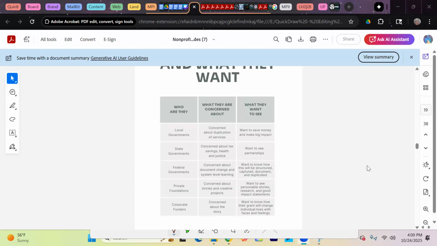State governments are also concerned about the duplication of services and tax savings, health and justice. Those are the main funding goals of most states. They want to see partnerships between a nonprofit, for-profit, nonprofit, and the state. They want to see contracts, MOUs. Federal government is concerned about document change and system-level learning. They want to know how this is going to be structured, captured, documented, and duplicated. So they want to know how they can reproduce this in other places if this works out well.